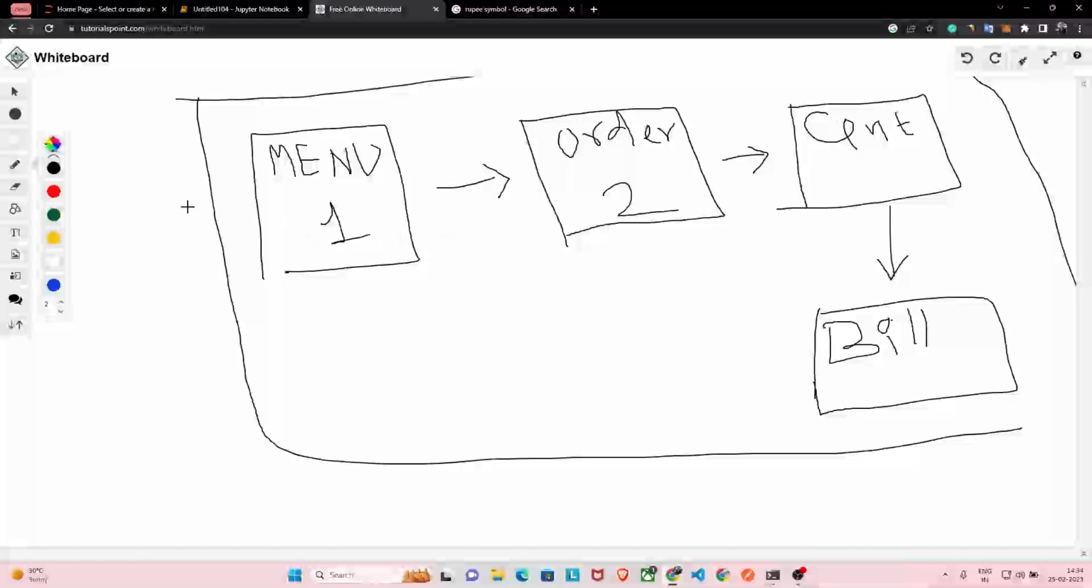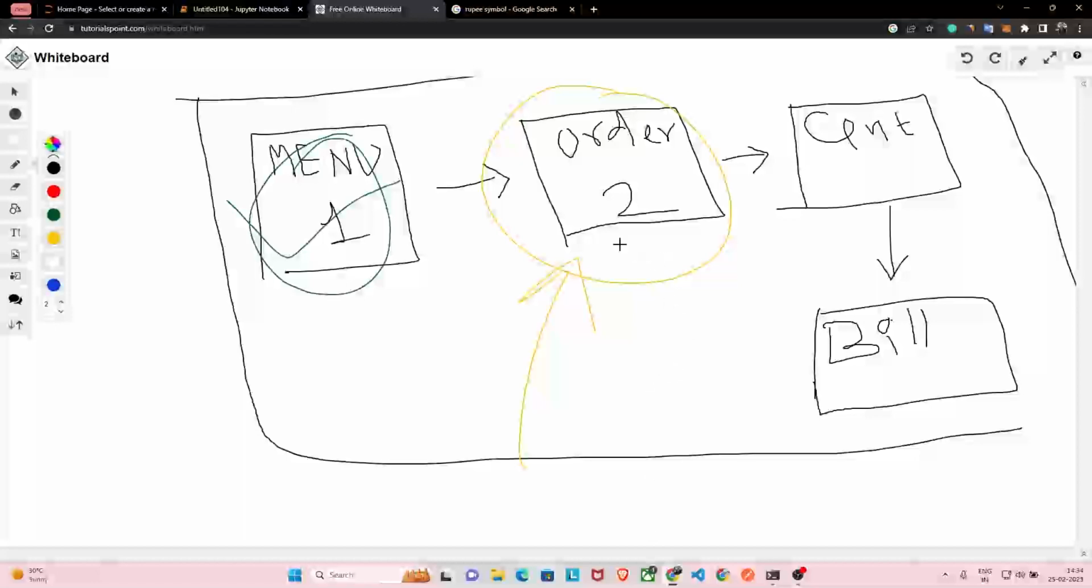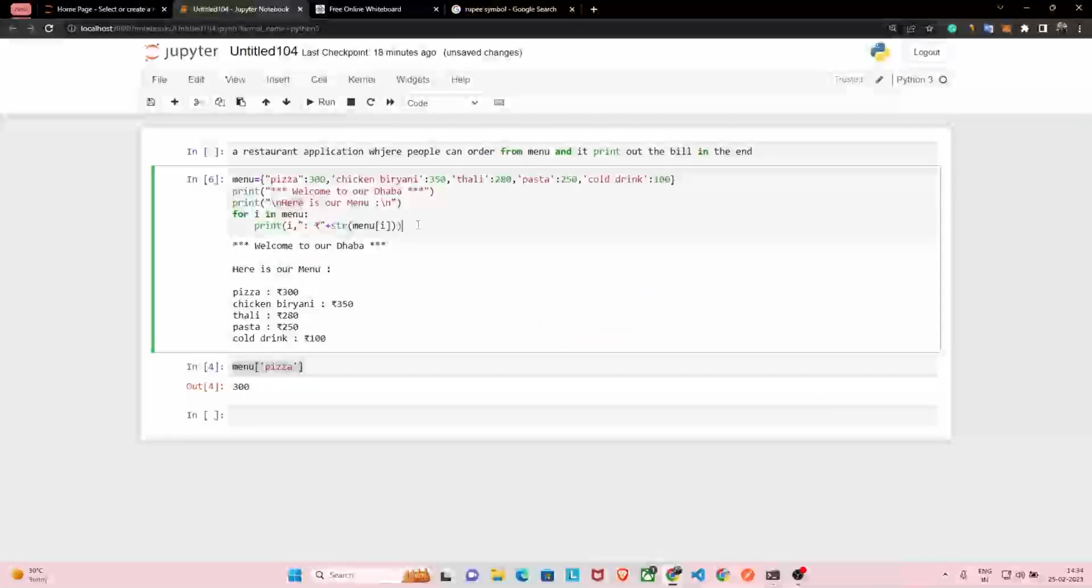Okay, now in our project we are done with this thing. This is done, we'll mark it as done. Now we'll go into the ordering part. So how are we going to take orders from a user?